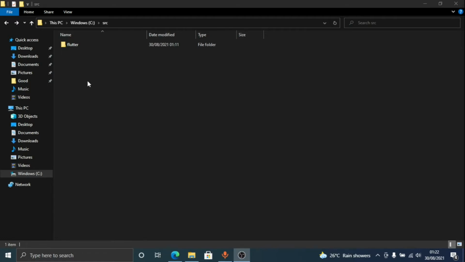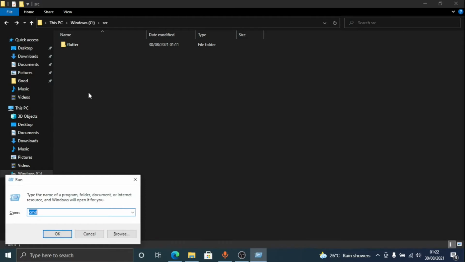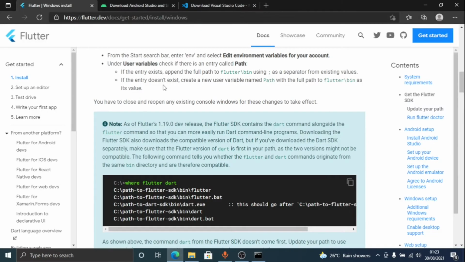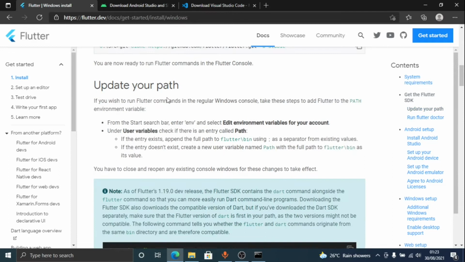After the copying process has finished, let's check if our system can detect that we've downloaded Flutter. So we do Windows R and we type in cmd and I type in Flutter here. It gave me this error. Why? This error occurs because your system doesn't know where the Flutter file is located yet, and that is where the next step comes in, which is updating your path.